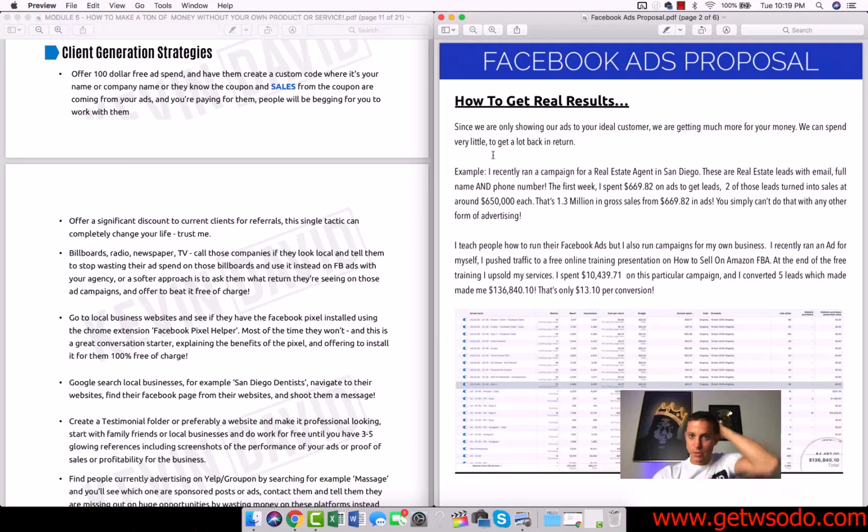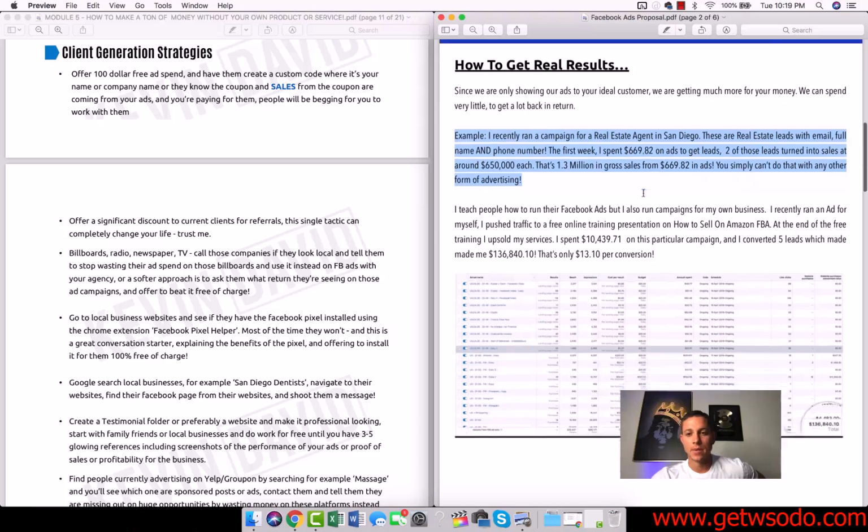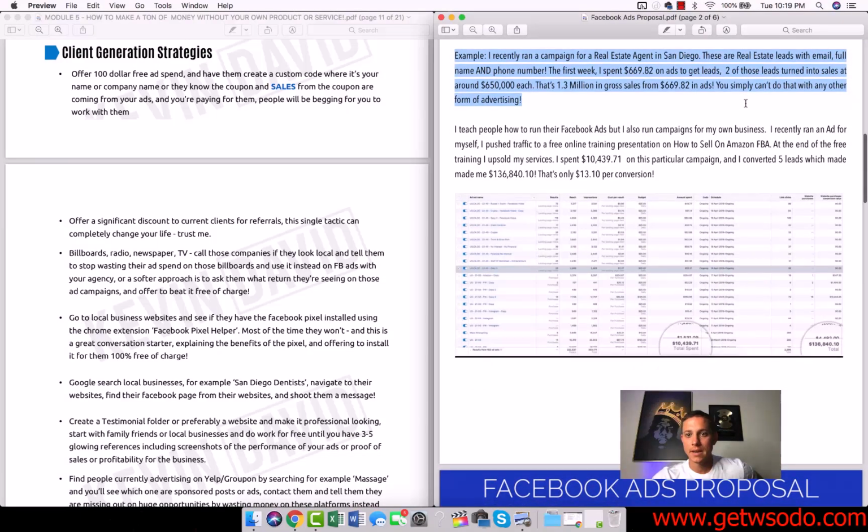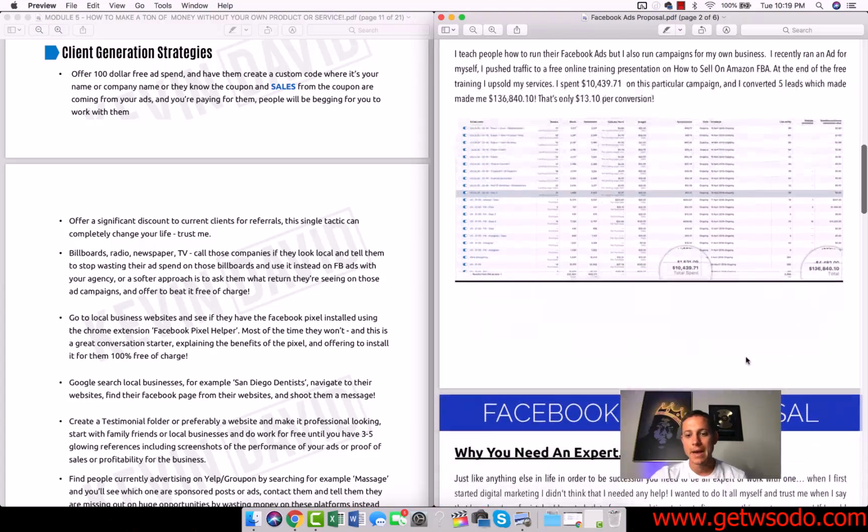How to get real results. When you're only showing your ads to your ideal customers, you're getting so much more for your money, right? So we give just some examples of ad campaigns that we ran for real estate agents in San Diego. We show some of our ad spend and some of the results, spending 10 grand and making almost 137,000 back, right?